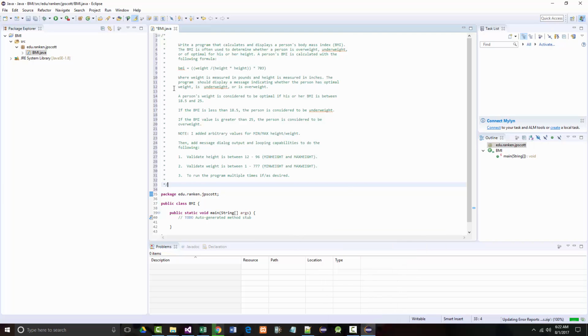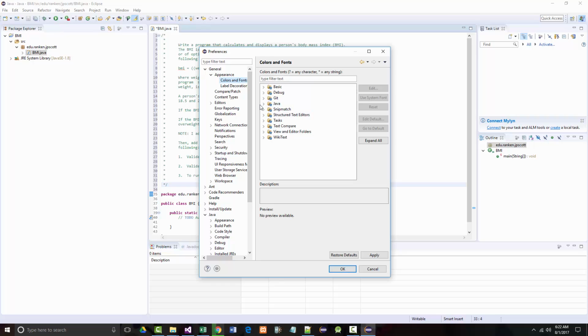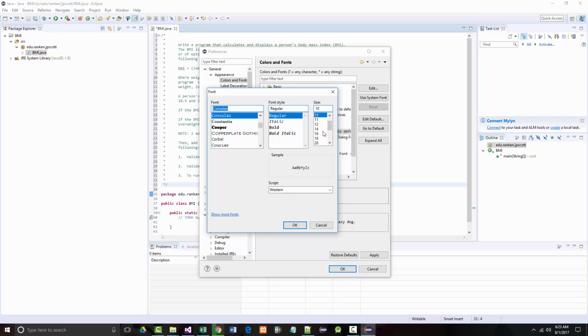All right, we're going to see if I figured out what it was. Window, Preferences, General, Appearance, Colors and Fonts. Java. All right. Text editor font, etc. So that's set to 10 right now. So that is what we want to change. Edit. We'll make it 16.